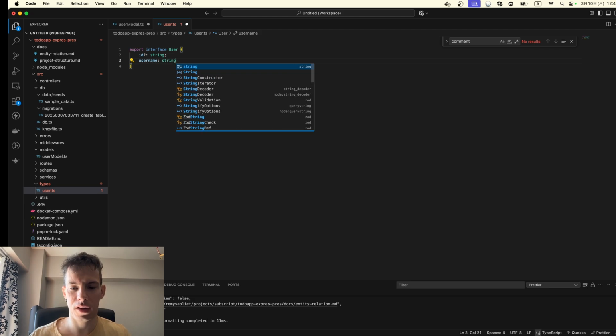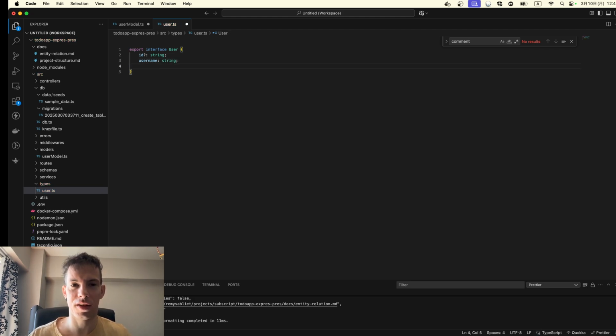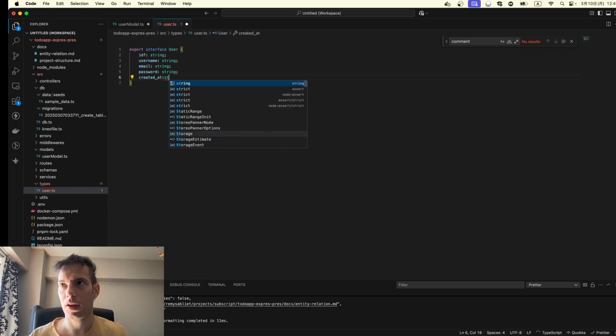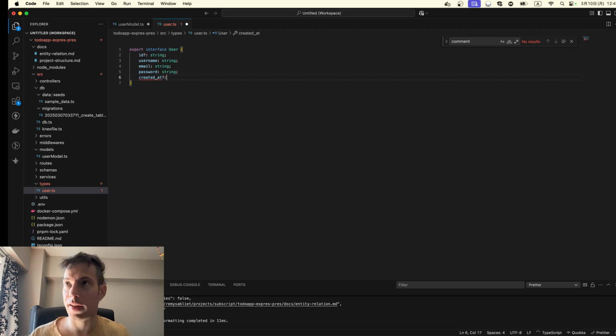We need a string. The API itself doesn't need it, but the ID will be auto-generated, so the type is actually optional. An email, a password, and then we are going to create the created at, which is actually a string, even though it is that time it is actually a string. We can convert it back later on. So let's start with our user table.